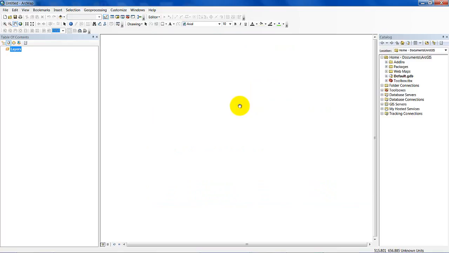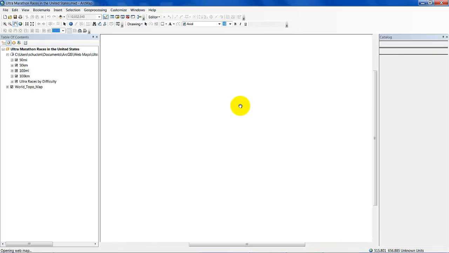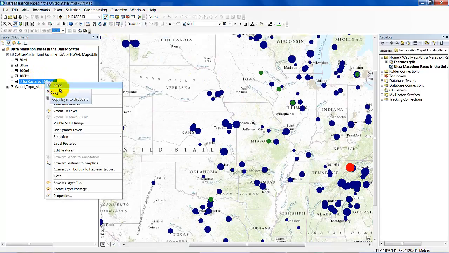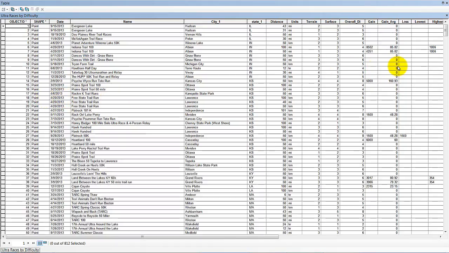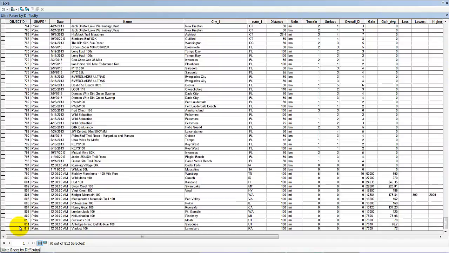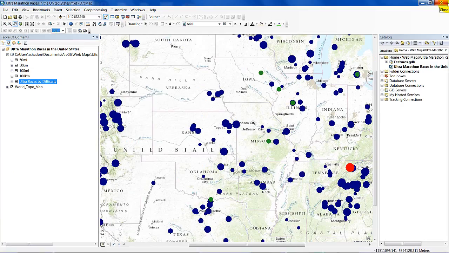I open that up, and once that gets open, we'll look at how to add to the listing of ultramarathons. So here we are. Now if I take a look at the ultra races by difficulty and open the attribute table, you'll see down here I have 812 listed. Or if I come all the way down to the bottom, here's object ID number 812. So there's 812 ultramarathons at this point that we can take a look at.